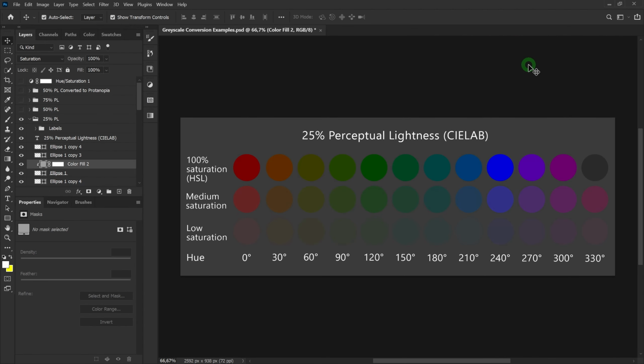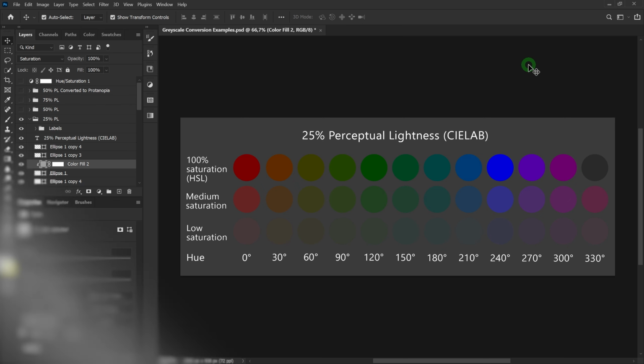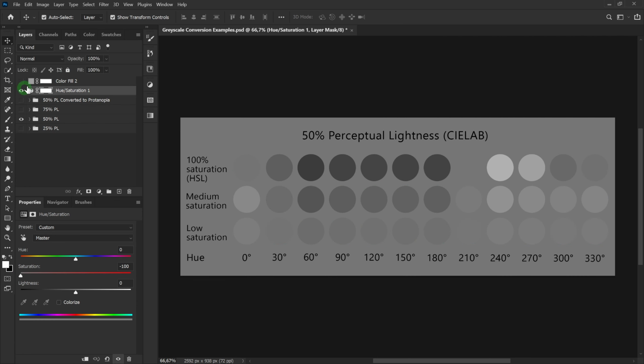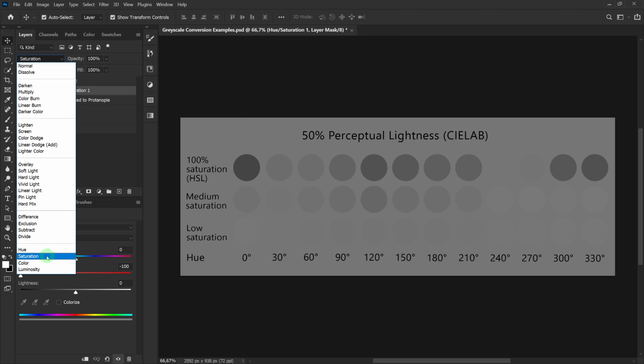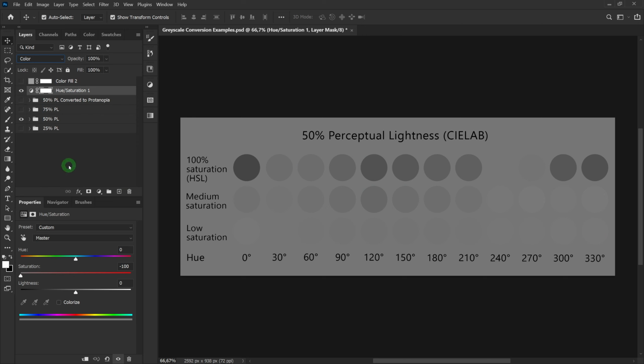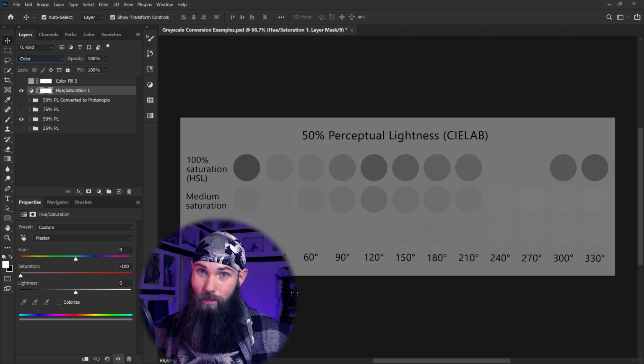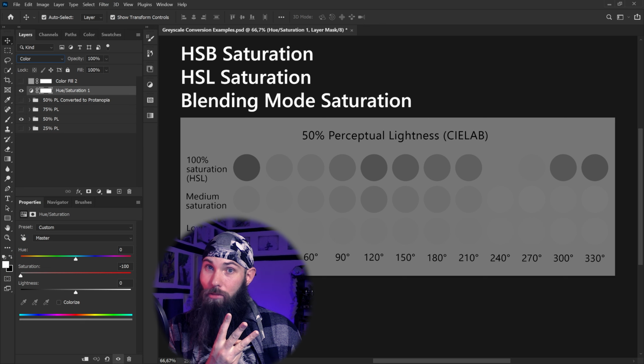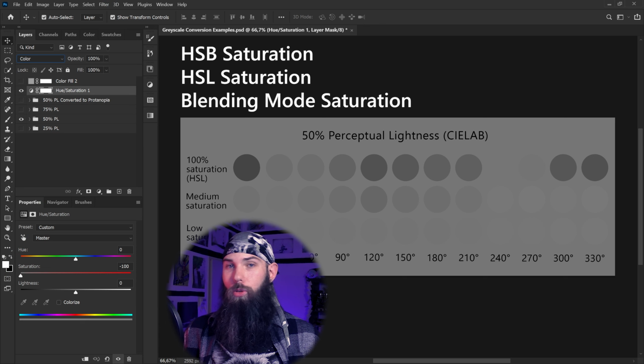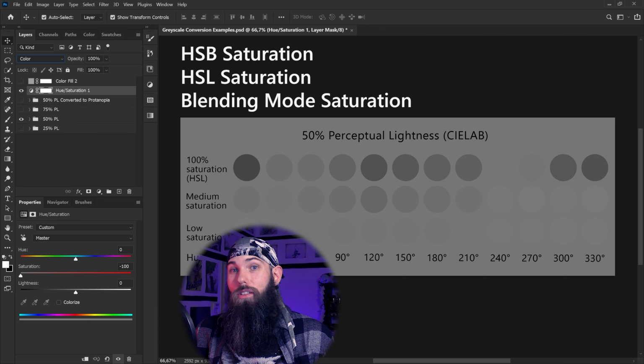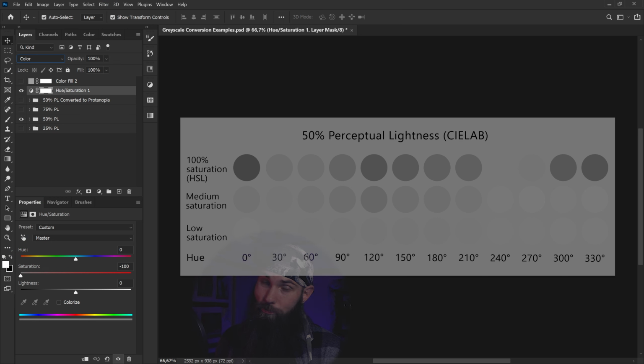So, there are a couple more ways to utilize these blending modes. You could for example use adjustment layers like hue saturation and set it to one of those blending layers. Now the mode of this layer has changed, and zero saturation means the blending mode saturation. I'm sorry if this is confusing. There are at least 3 significantly different meanings for the word saturation in Photoshop. The naming conventions are a mess, let me tell you.